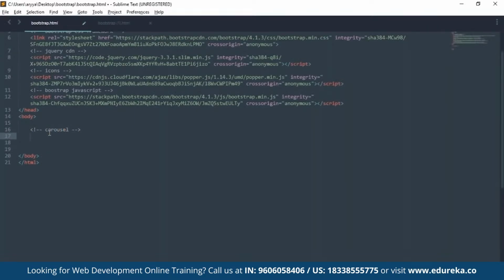Firstly, this carousel will also have an ID. The ID that we're going to use is carousel example control. You can name it whatever you want. You'll see how this ID is used. So that is that. And we will also add a class called carousel slide. So carousel slide. And we will also have a data ride attribute.